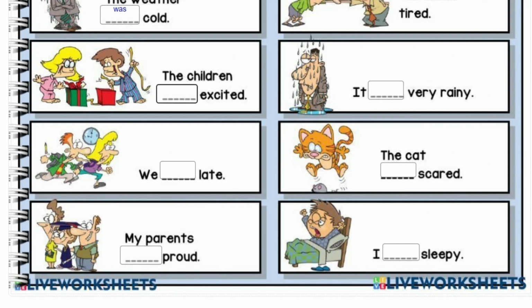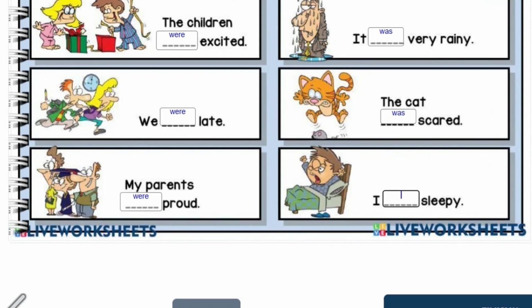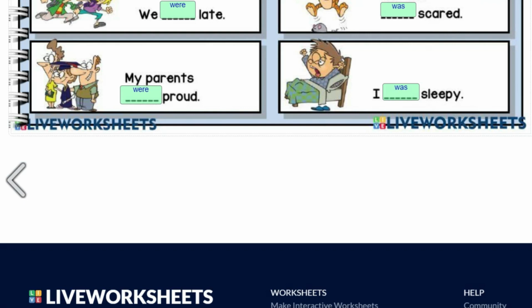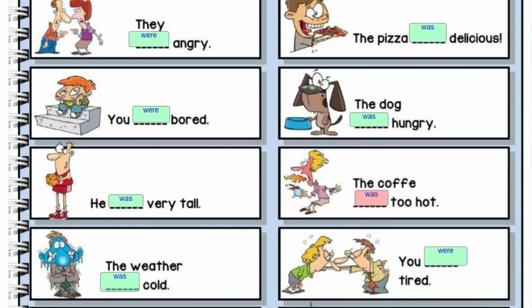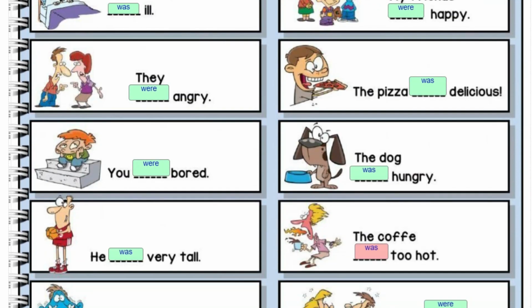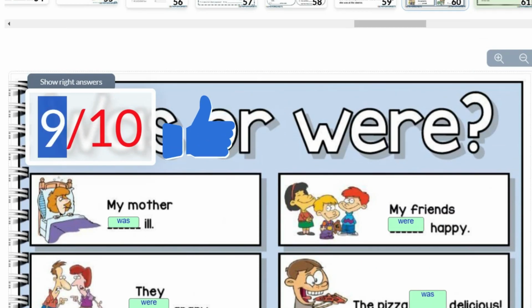Not that it matters. The children were excited. It was very rainy. We were late. The cat was scared. And parents were proud. And I was sleepy. Then when you finish, you click finish. Everything is green. Oh, this one. I don't know why. Who said the coffee were? That is incorrect. Okay, so teachers make this, and sometimes the teachers make mistakes, and this is a mistake because coffee was is correct. But because of the perceived mistake, you only got 9 out of 10.